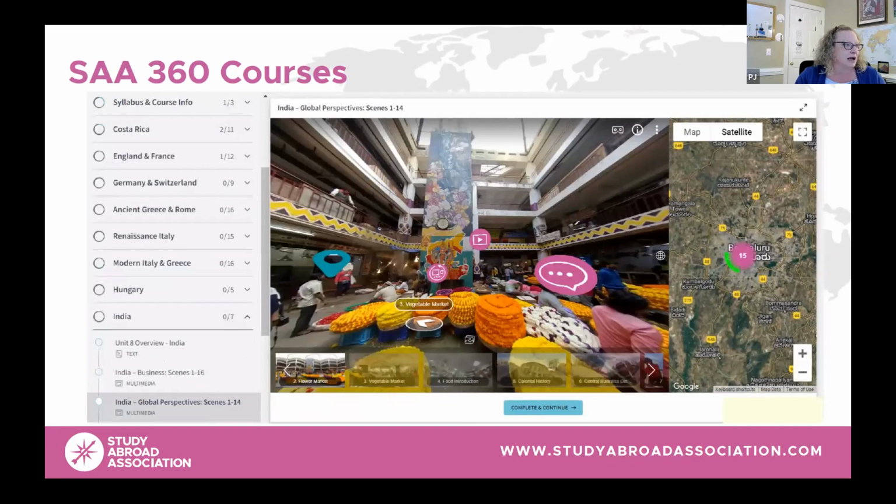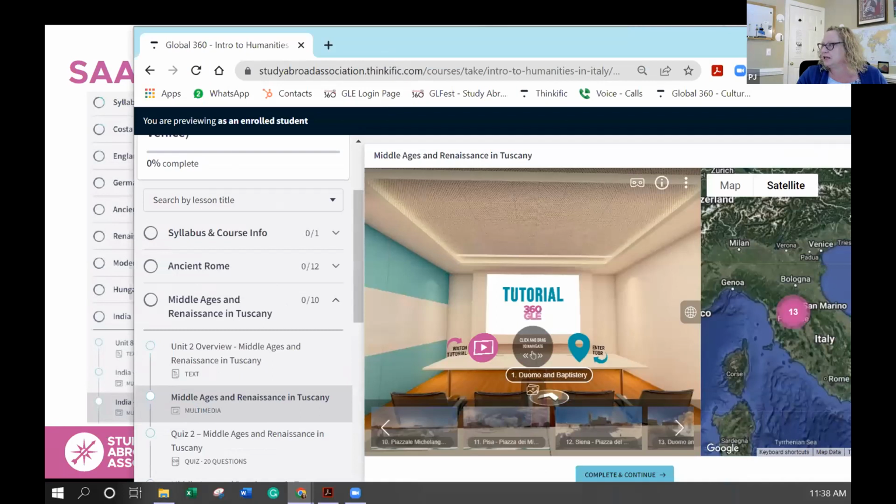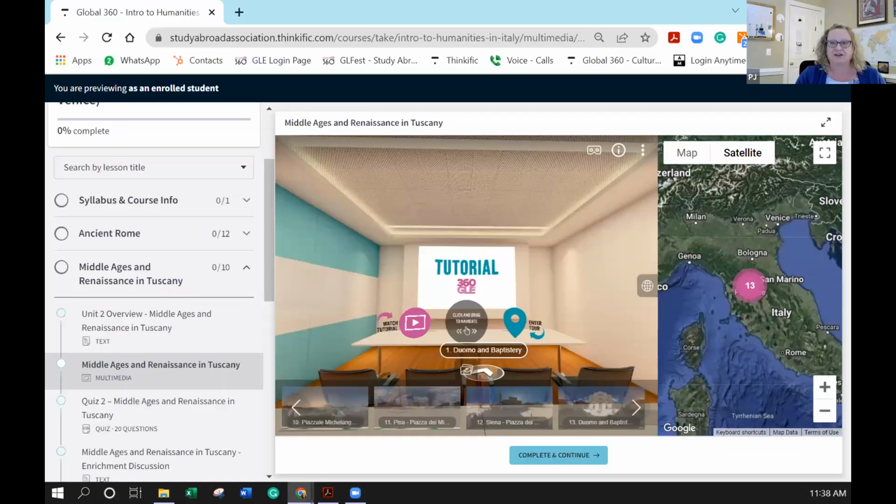So I am going to share another screen and let me see if it will pop up here. Can you see the actual course itself now? Okay, cool. It's not the screenshot, right? I'll make sure. All right, fabulous.